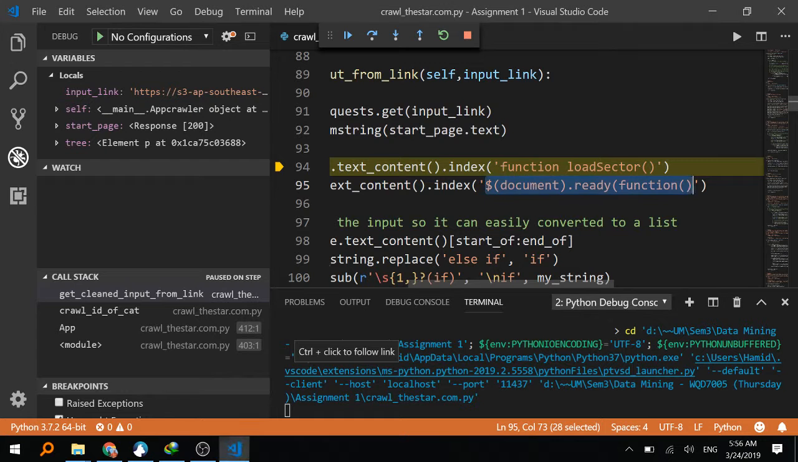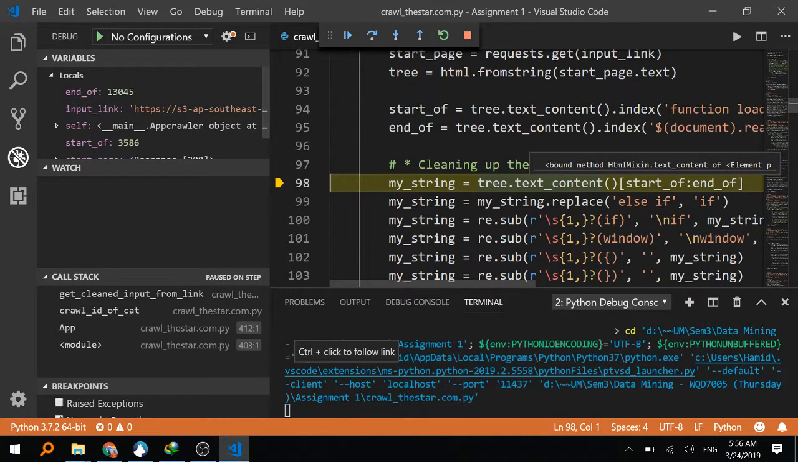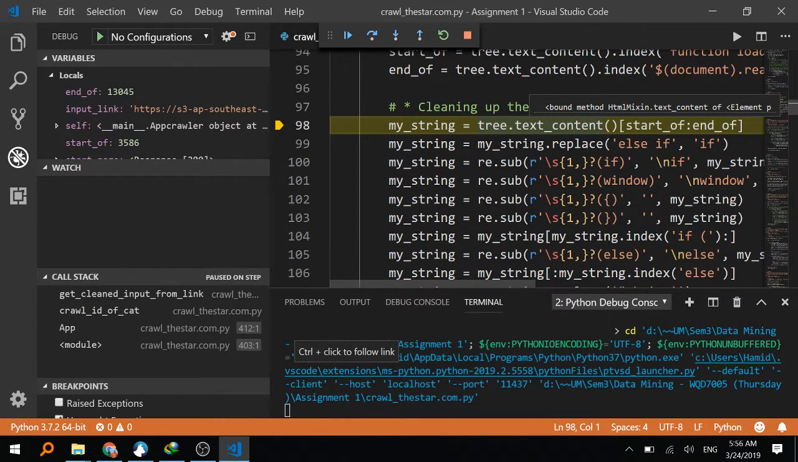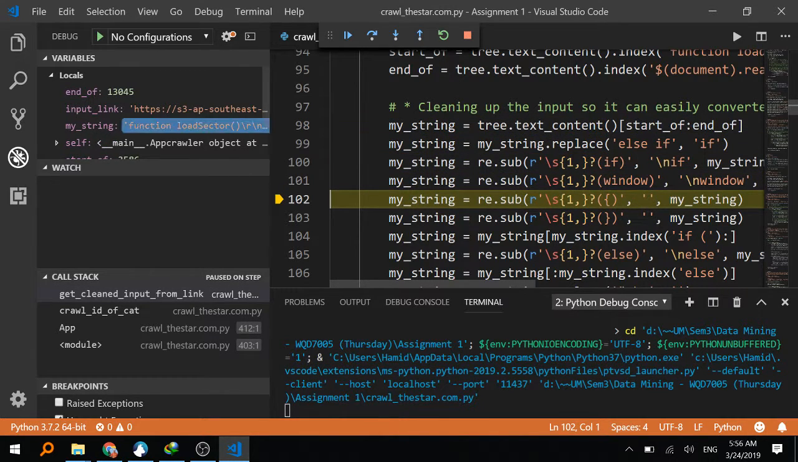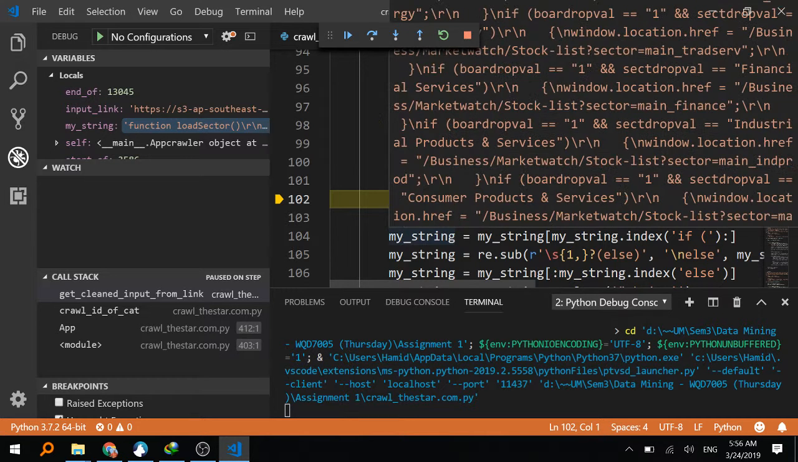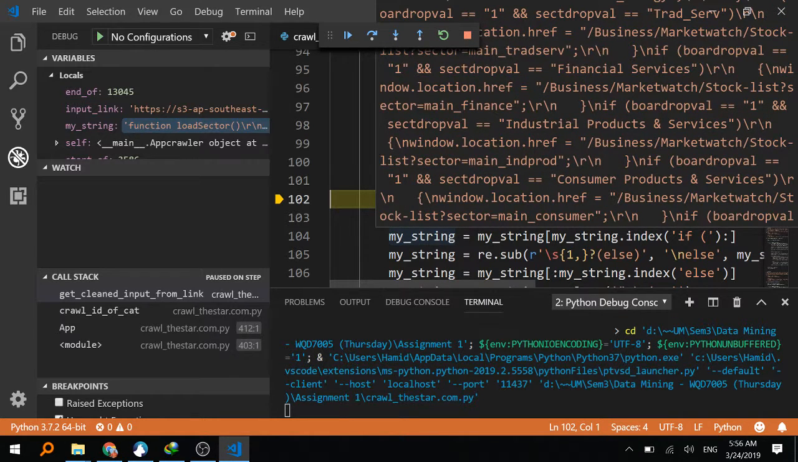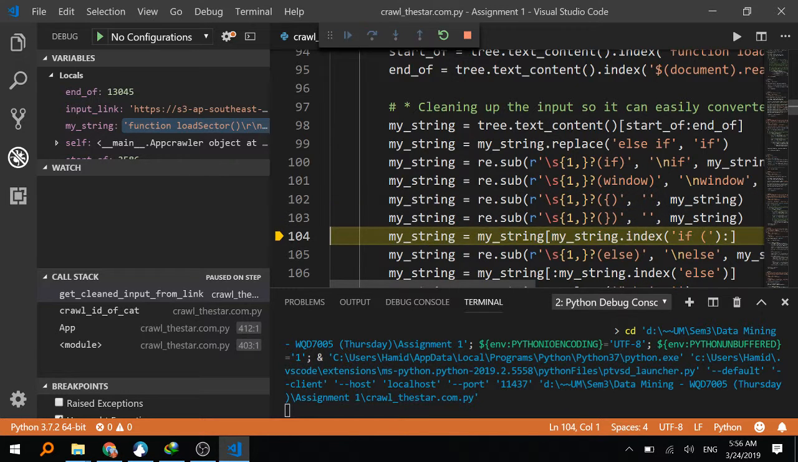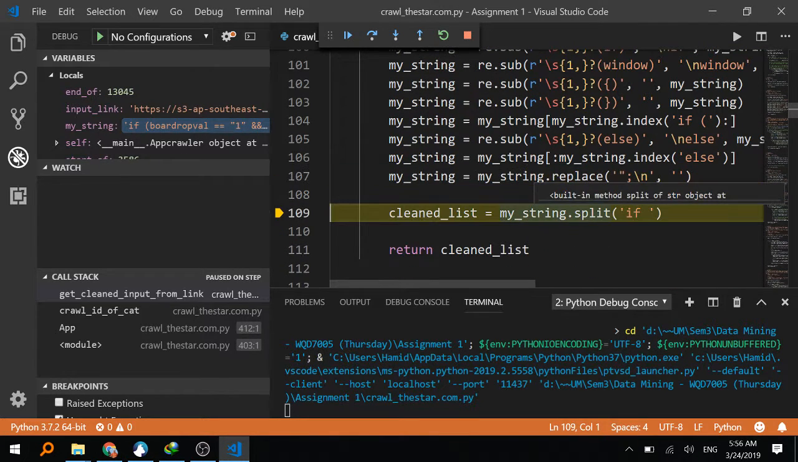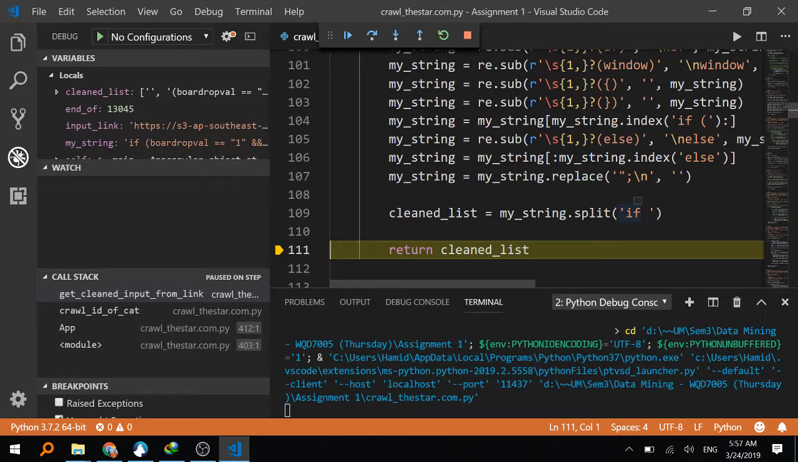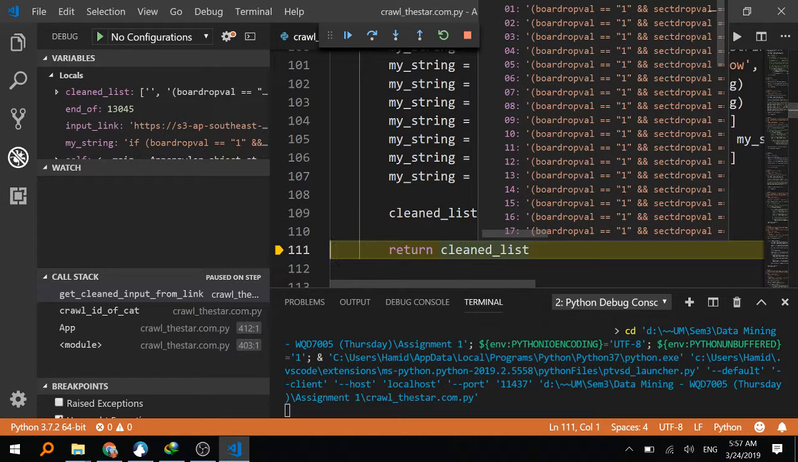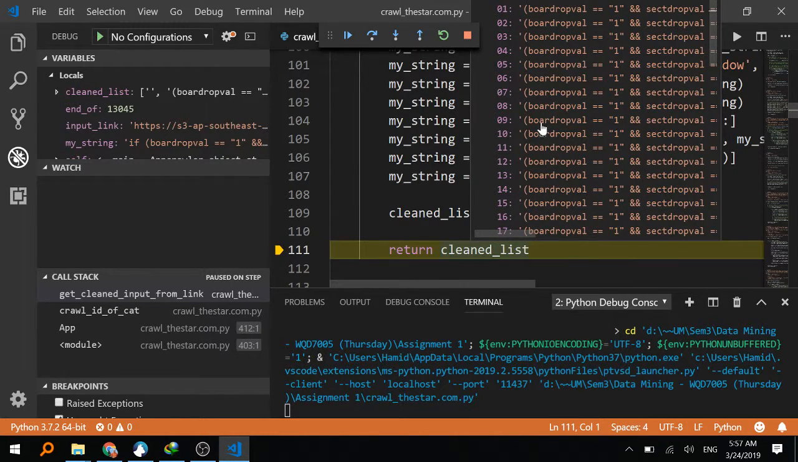After getting this start point and end point, we start to clean it up using regular expressions and clean the string. You can see this is the saved information here. We clean it up step by step, and finally we split it based on the last key inside the remaining text, and the clean text will look like this. So we can see that the information is saved.